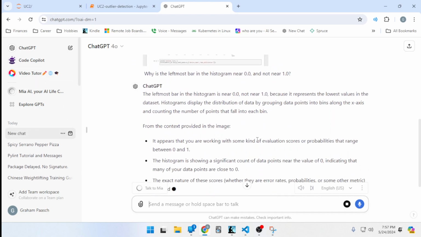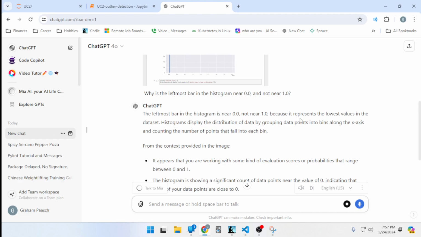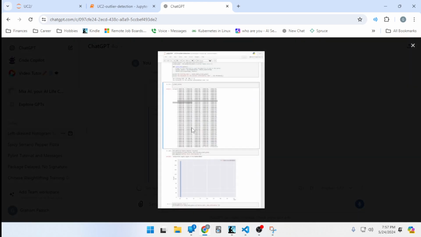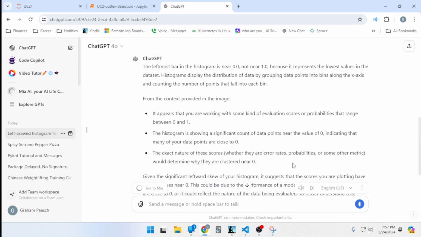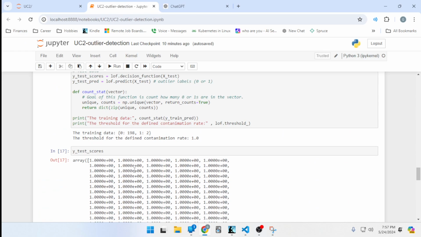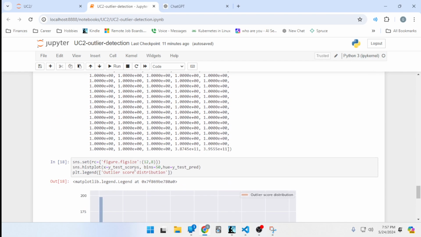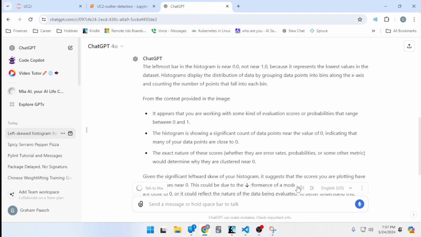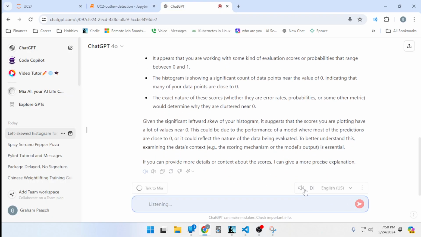The leftmost bar in the histogram is near 0.0, not near 1.0, because it represents the lowest values in the dataset. Histograms display the distribution of data by grouping data points into bins along the x-axis and counting the number of data points that fall in each bin. From the context provided in the image, it appears that you are working with some kind of evaluation scores or probabilities that range between 0 and 1. The histogram is showing a significant count of data points near the value of 0, indicating that many of your data points are close to 0. Did it though? The exact nature of these scores, whether they're error rates, probabilities, or some other metric, will determine why they're clustered near 0. But isn't the data showing that the values are close to 1 instead of 0?